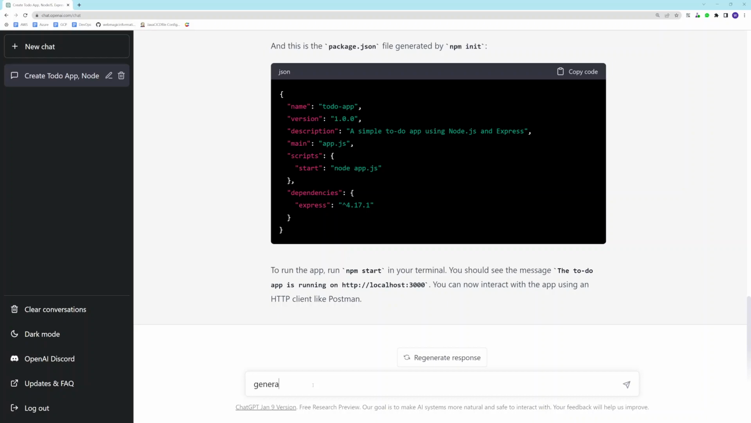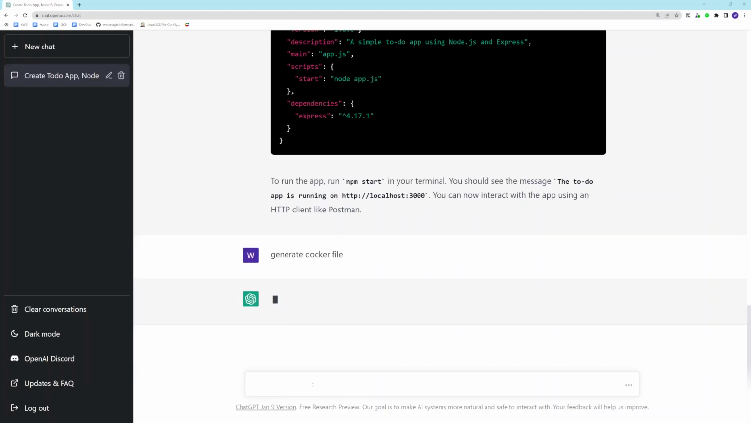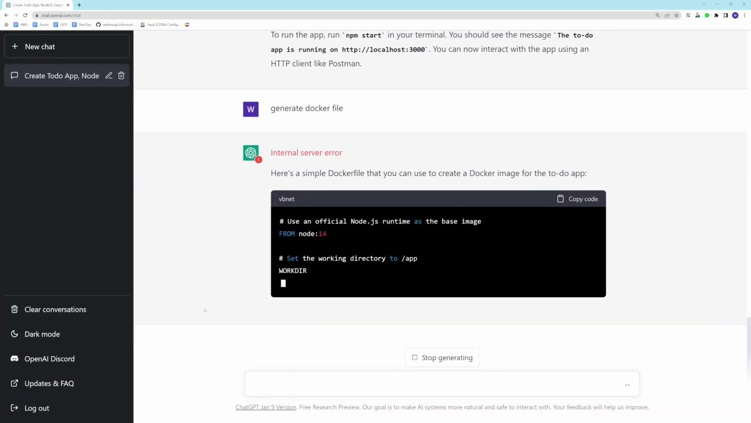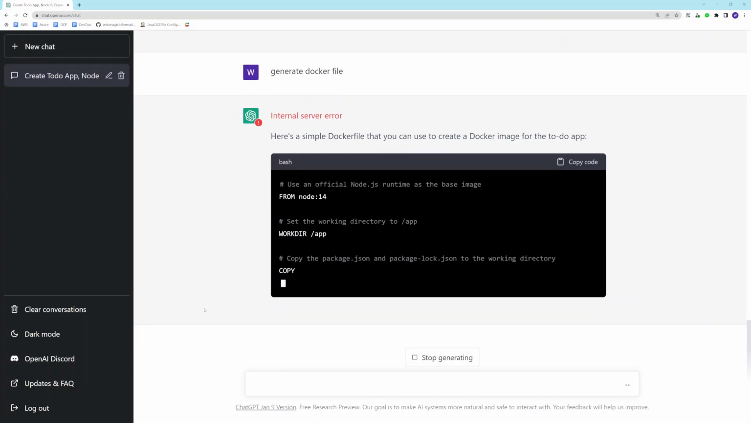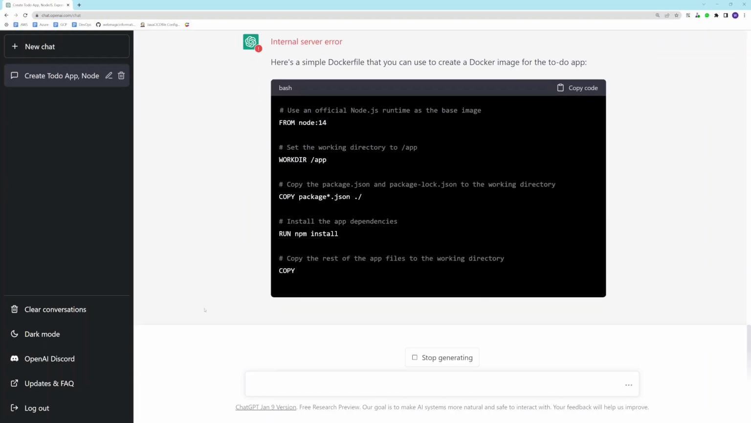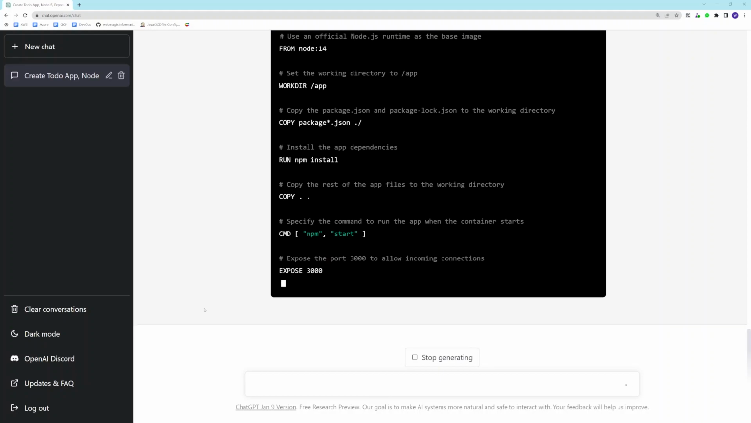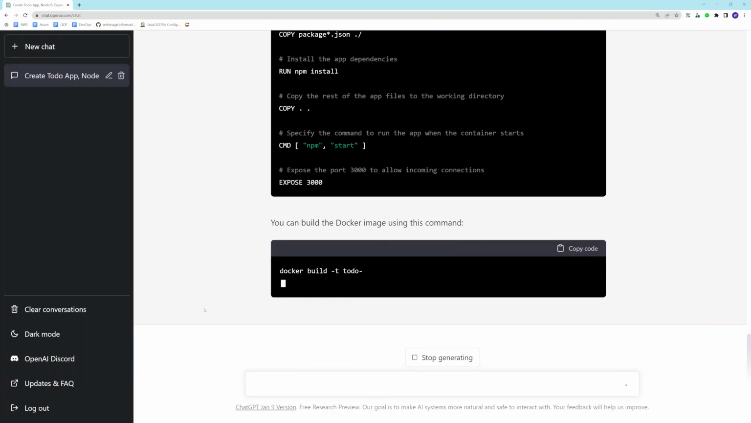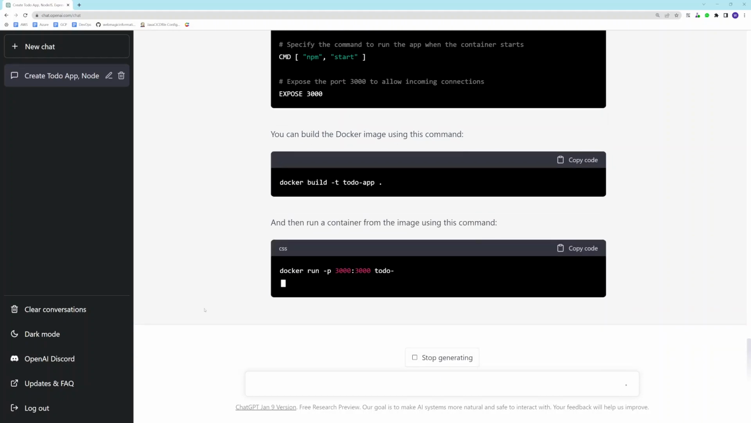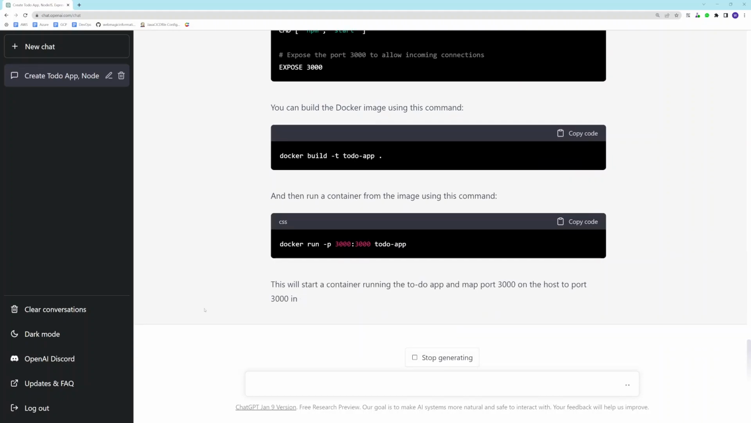Next, you can say generate Dockerfile. And this is generating your Dockerfile. And done. And now it is also showing you the commands to build this Docker image and how to run this Docker container.